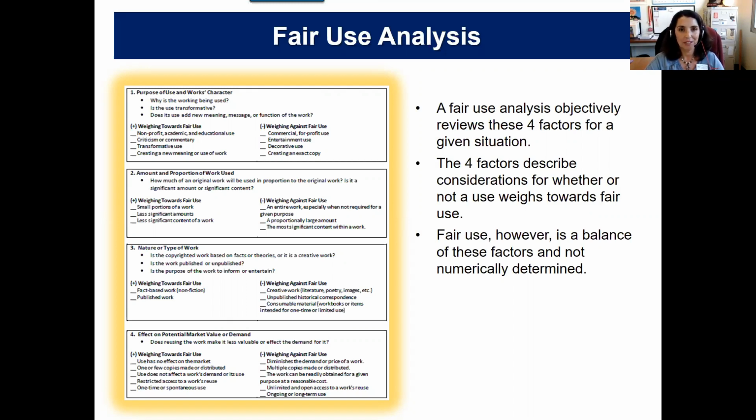I like this form because it's kind of like a checklist. I like to see that if I have more things on the left side, the pluses, then more things on the right. Okay, maybe I can consider it being like weighing towards a fair use. If I have too many things on the right, maybe I want to change the details, use something else, get creative.